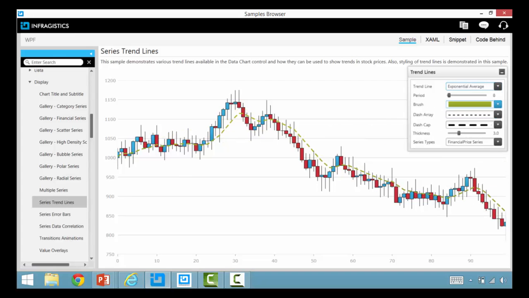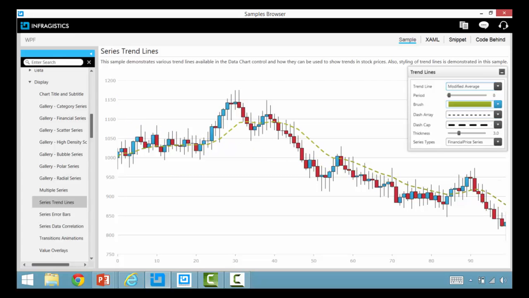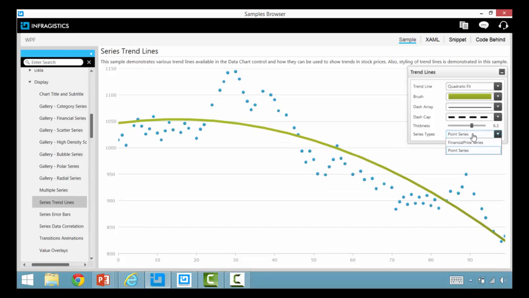So here's a cubic fit, cumulative average, exponential average, linear fit, logarithmic scale, modified average, power law fit. You can have different displays, so different dash arrays, solid lines, different dash caps, and of course a different thickness. And you can show those over pretty much any series.